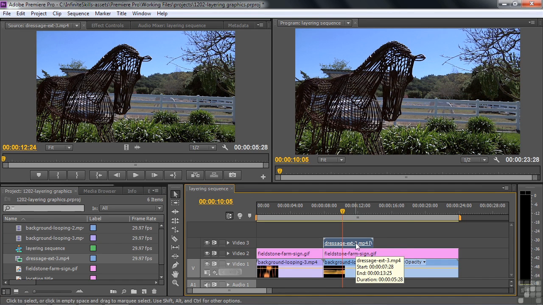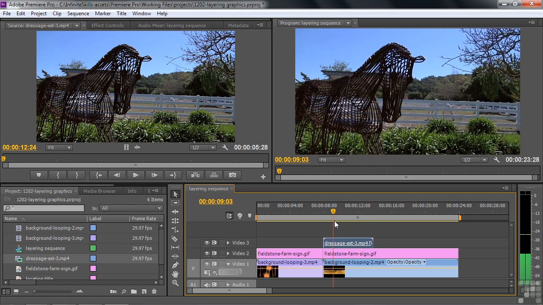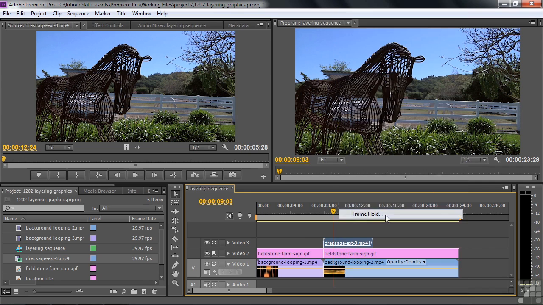Well, what I want is just a still image. I don't want to have this thing moving around. I want it to be like a graphic. So I'm going to just right-click on it. And when you right-click on it, you have this option of doing a frame hold. You just say, okay, we'll do frame hold.